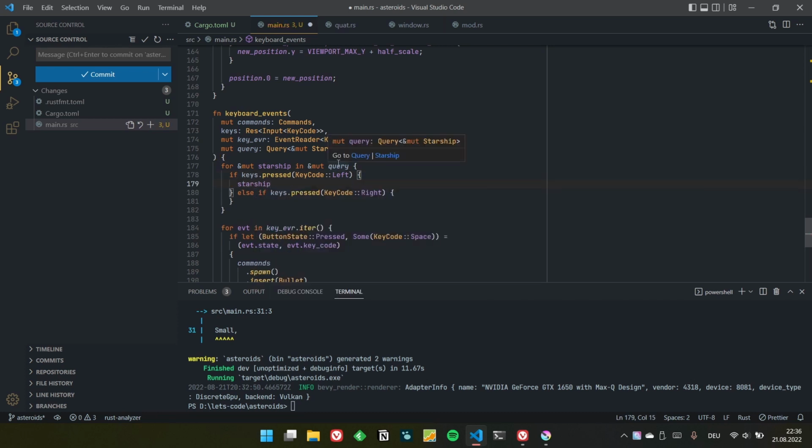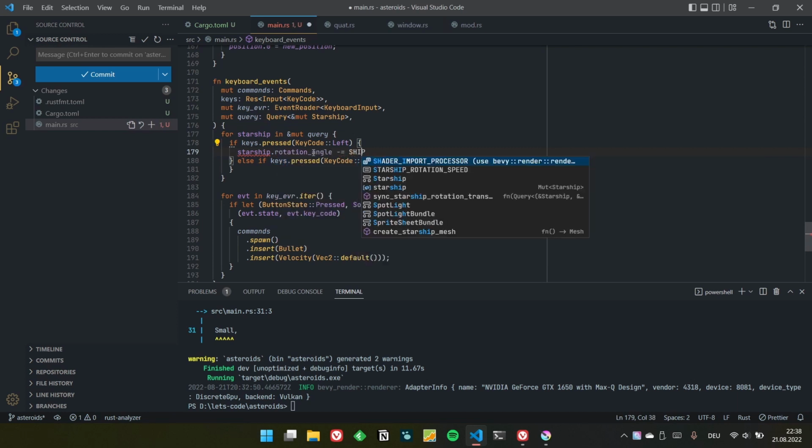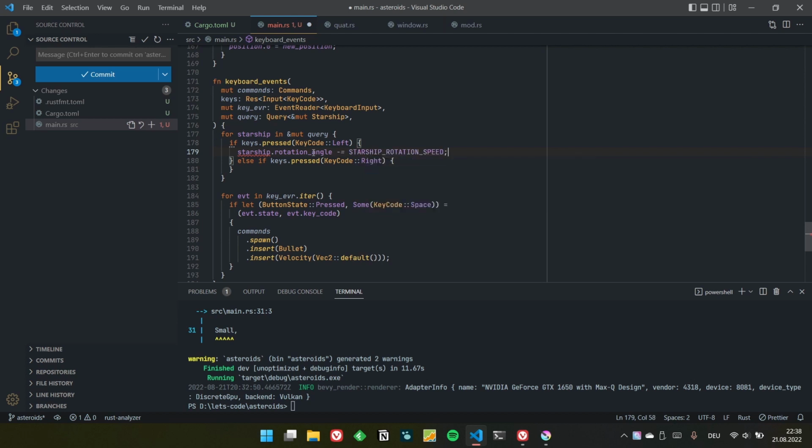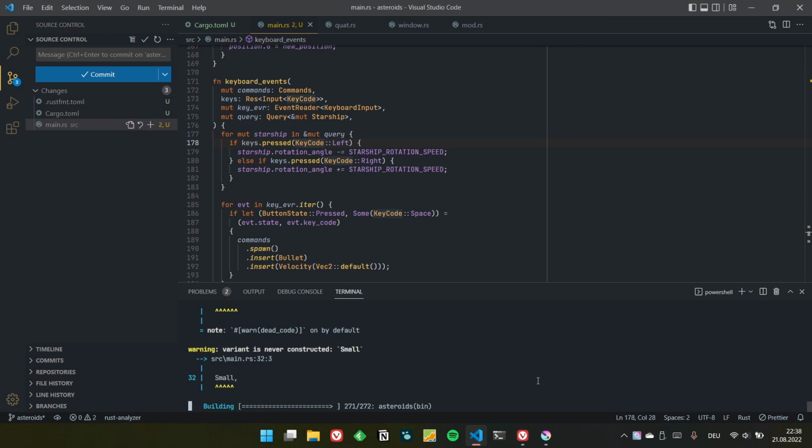Starship dot. Why does it not work? Why is Starship an empty tuple? Oh, wait. Something like this, right? Yeah, okay. Starship dot rotation angle minus equals ship rotation speed. Oh, this has to be mutable. Okay, let's see if our ship rotation works.